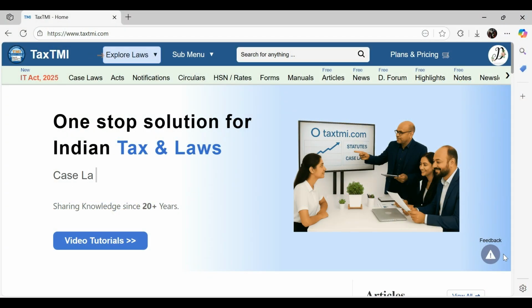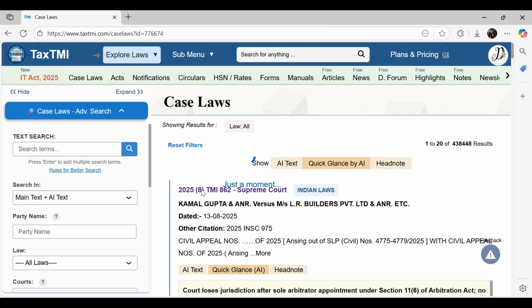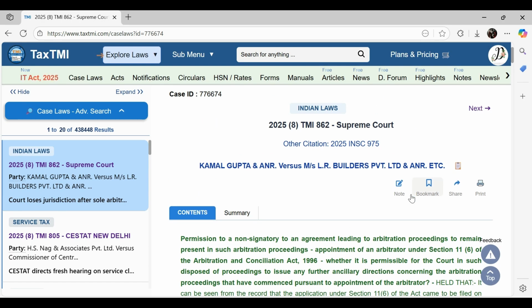Hello everyone. In this video, we'll explore the notes feature that we are giving in TaxTMI. So I'll go to a document. Suppose it's the first document of the case laws, and I find it relevant and I want to create a note or some line which is very specific to my case or to my research area. So what I will simply do is click on this note feature that we are giving.